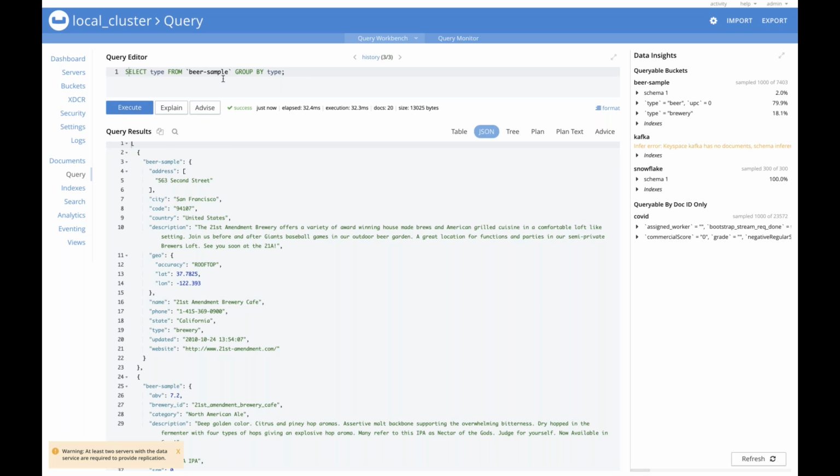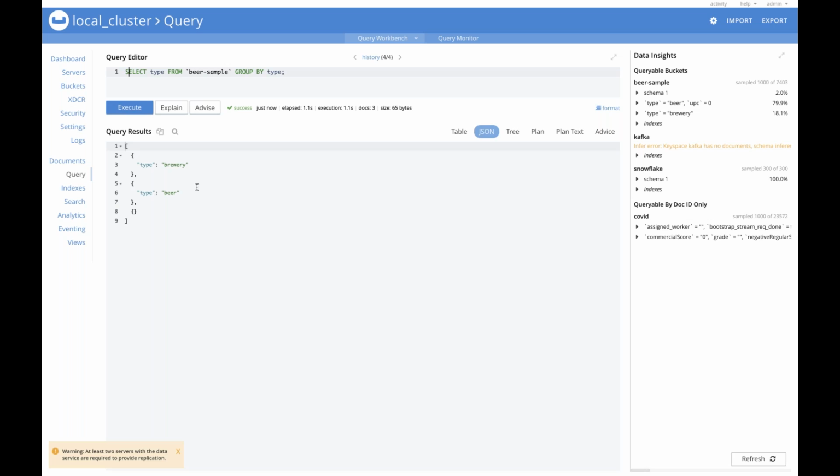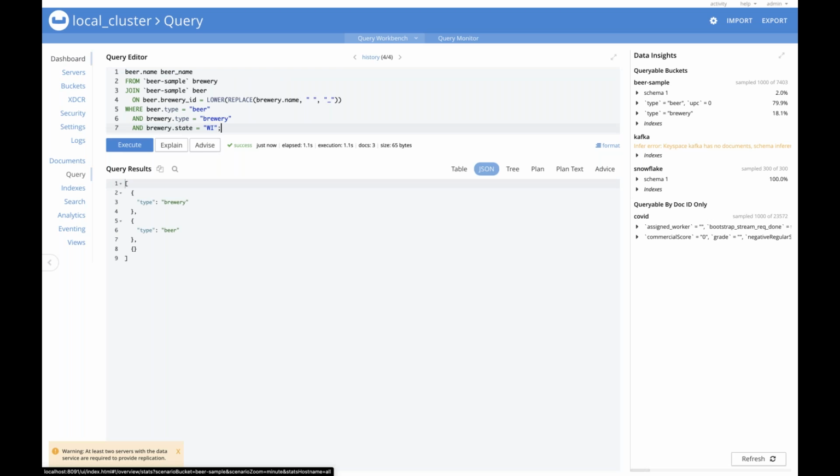So here I'm grouping by the bucket type. And this gives us back the types of bears within that, the bear types within the bear sample bucket. And we can do joins, which is not supported by some of our major competitors. So as Mark mentioned before, buckets are basically repositories for data. So you can have several different types within a bucket.